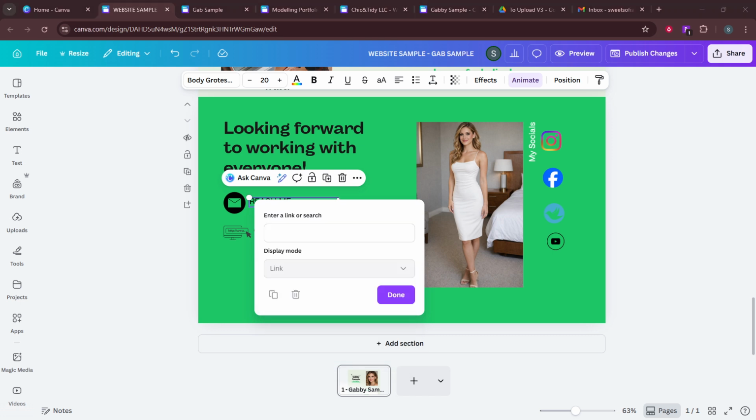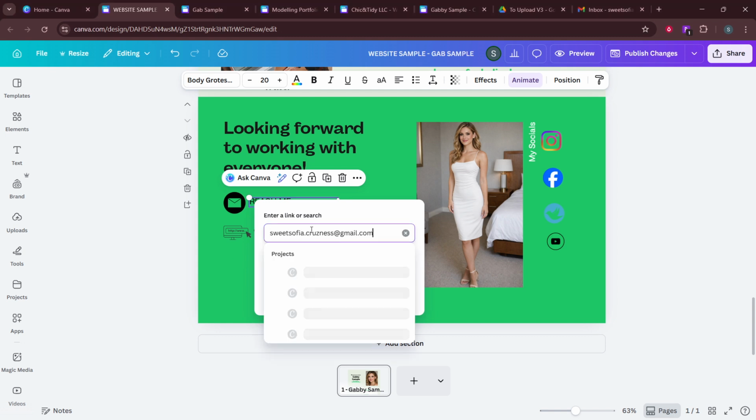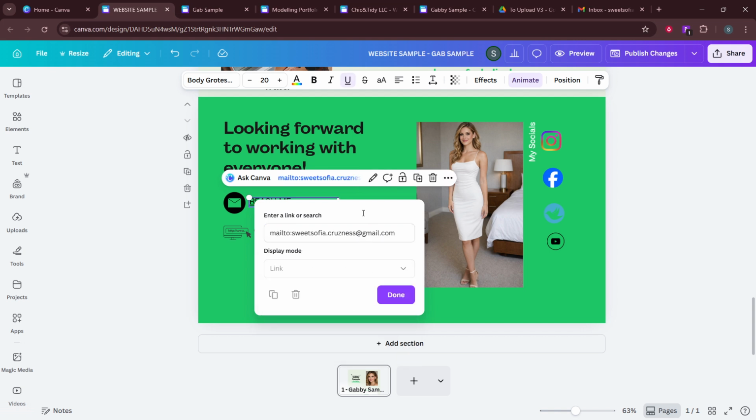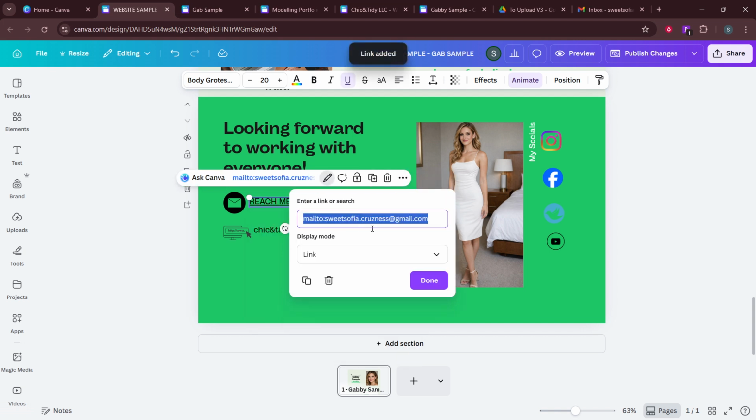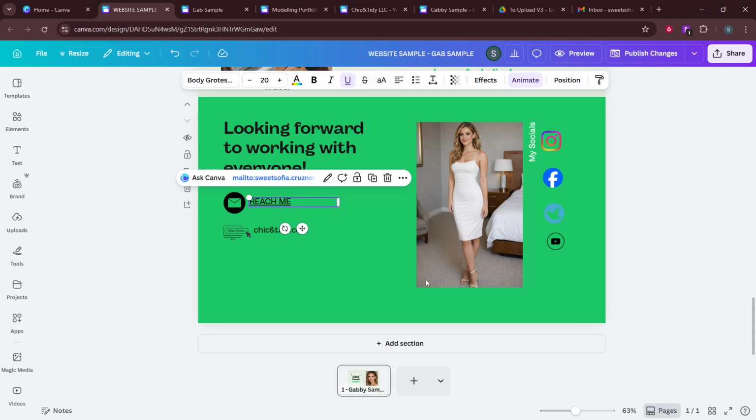In the link box, paste what you want your visitors to open. For a regular web page, paste the full website URL. Using the full address, including HTTPS, helps avoid broken links. For email, you can type a mailto link, which looks like mailto:youremail@example.com. That prompts a visitor's device to open their email app with your address filled in.